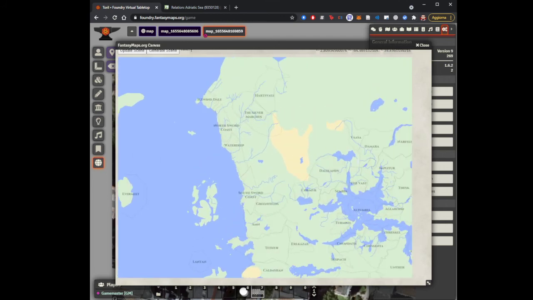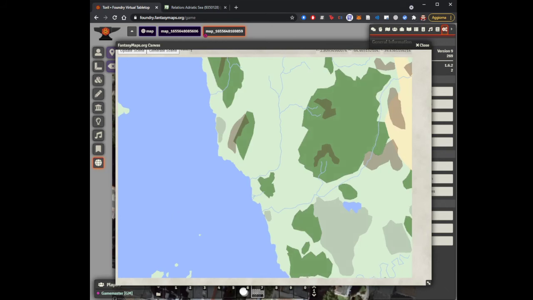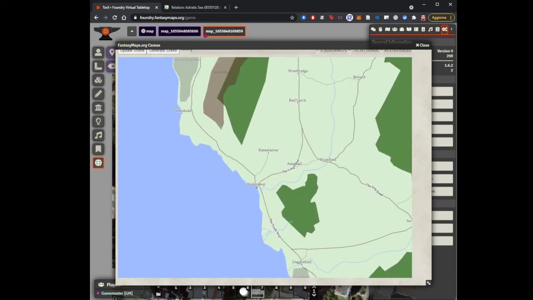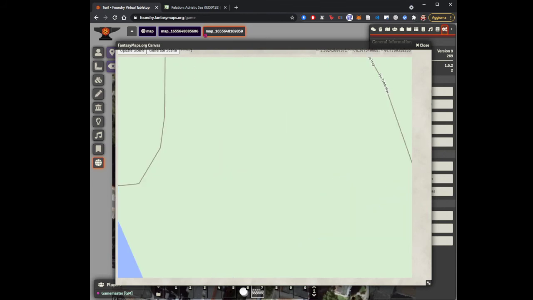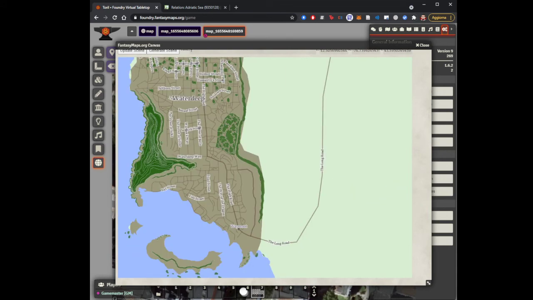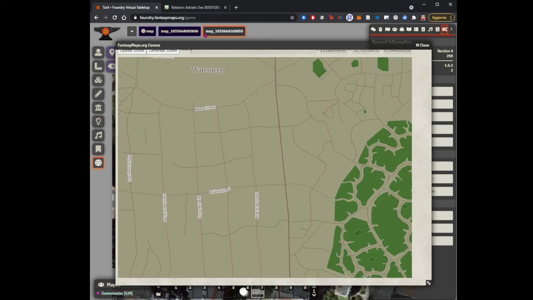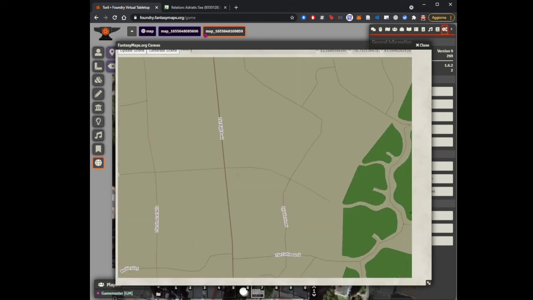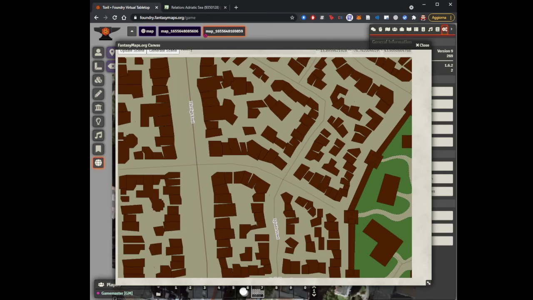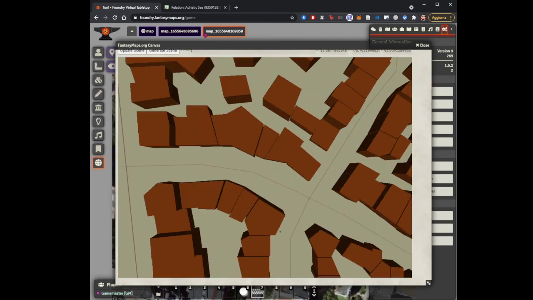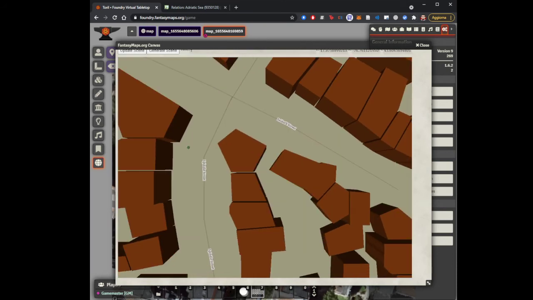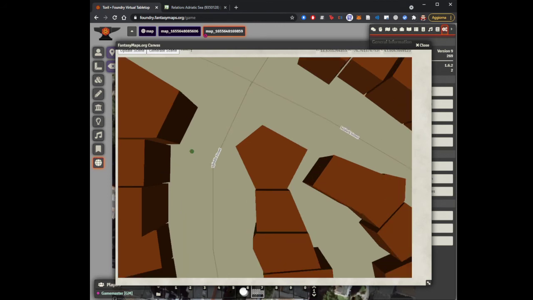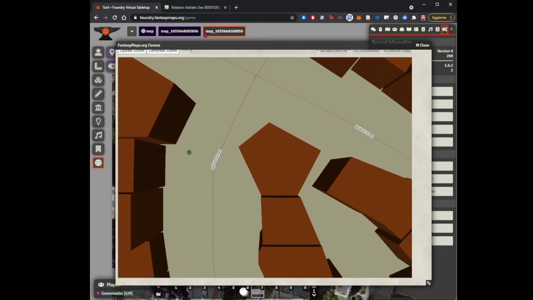And as usual, we go to Waterdeep, where we have a lot of information about the buildings and everything. Let's go into the streets of Waterdeep. Let's go back to zoom level 18.5 and generate the scene.